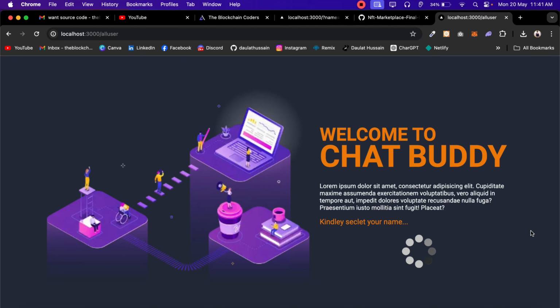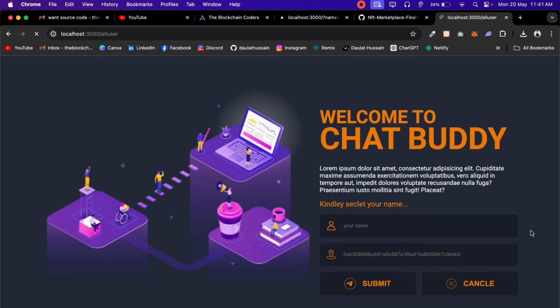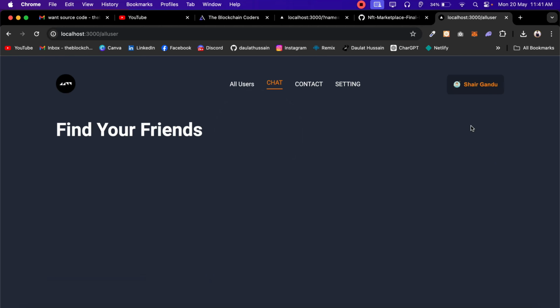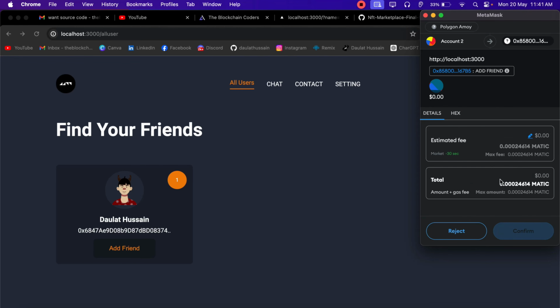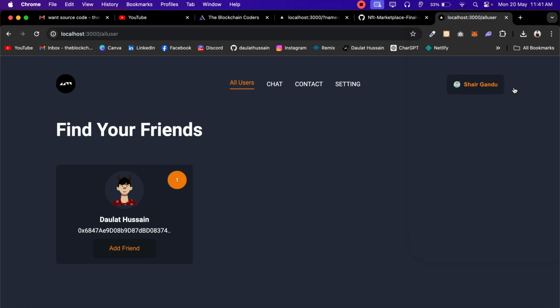So just wait. The transaction is in the pending state, and here it's loading. And finally the transaction is completed. You can see Shahir Gandu is there, and here Daulat is reflecting. If I go to chat, there is no friend, so I can come back here and become a friend with him. I'll say, Daulat, I want to become a friend. I can simply click on this confirm, and the transaction will take place.